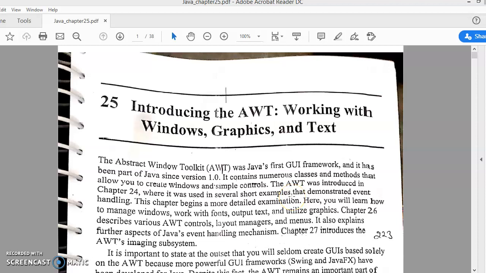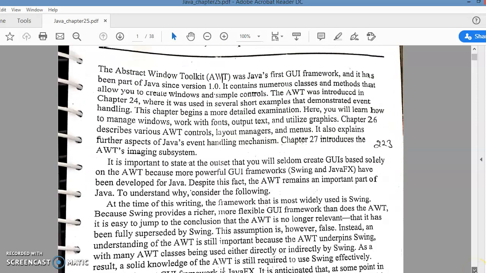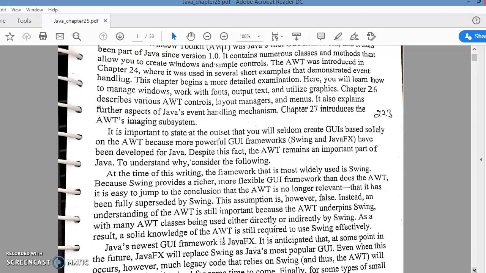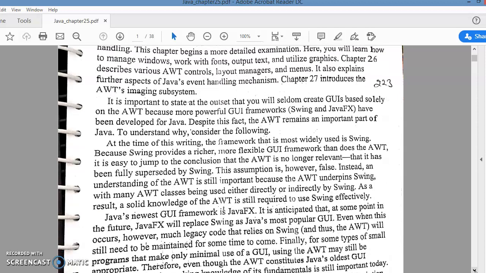A very good morning to all the students again in this second lecture of AWT, that is Abstract Window Toolkit. So basically, a quick recap of what we did yesterday. We discussed that AWT is the largest package in Java, which has so many classes that help you create window-based applications, your output when you require a graphical user-based interface.